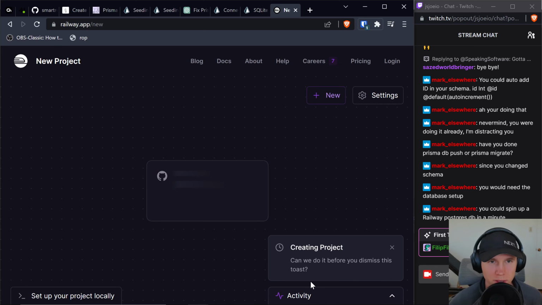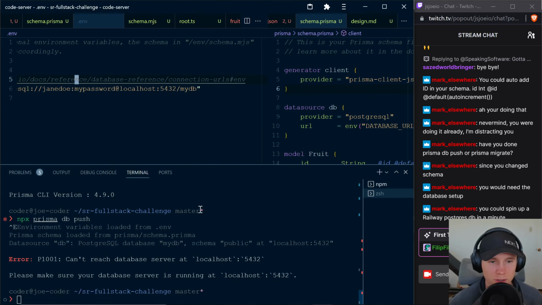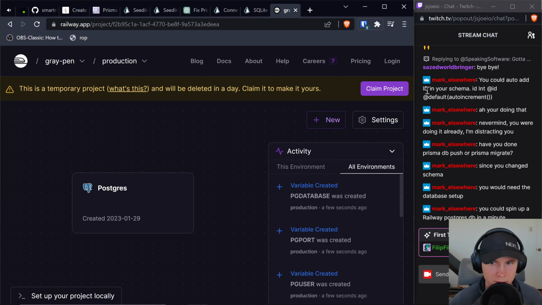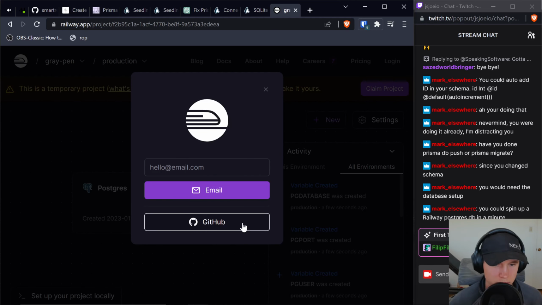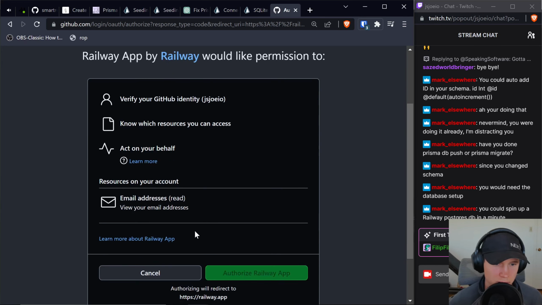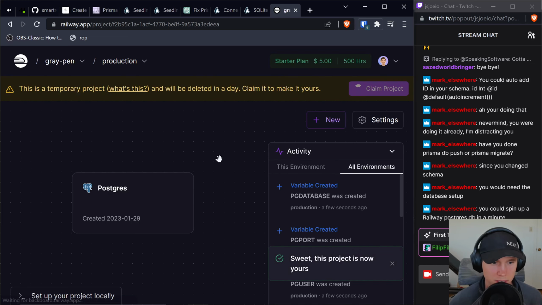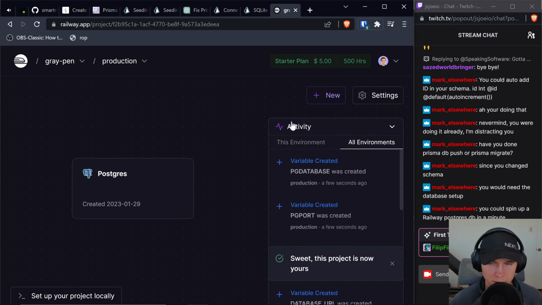Docker, I know I could. My development environment is like a Docker container. This is a temporary project and we'll delete it in a day. Let's do it. Okay. Again, this is going to be deleted shortly, so it's okay that y'all are seeing this.